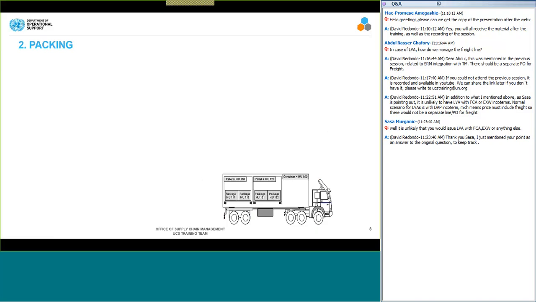A little bit more on packing. This will be another example of packing. A container is what we call in Umoja a handling unit. This container has two pallets, and each one of the pallets has two packages, and each package has the material that we are purchasing in the PO.